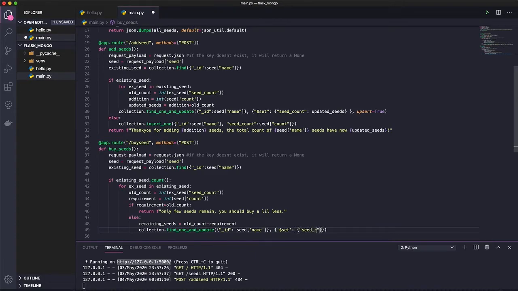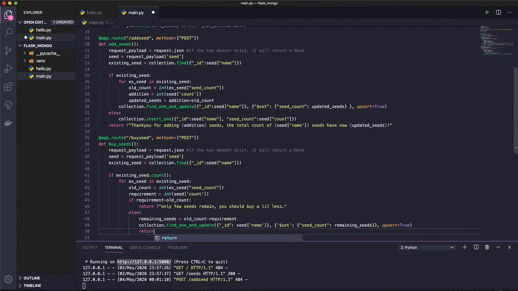this way seed count because that is what we call it, and we make it to remaining seeds. And here also we need to have the upsert to true. Cool. I think this should work, and we'll just add a return. We'll just return a message saying, let's say, thank you for buying seeds. The total amount of seeds is now lesser, of course.